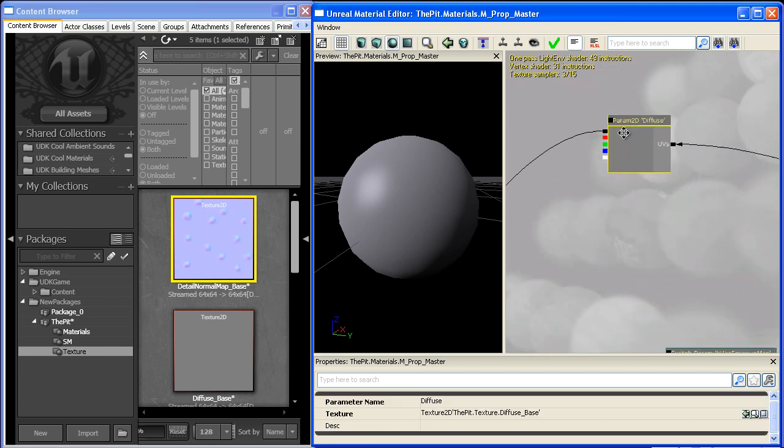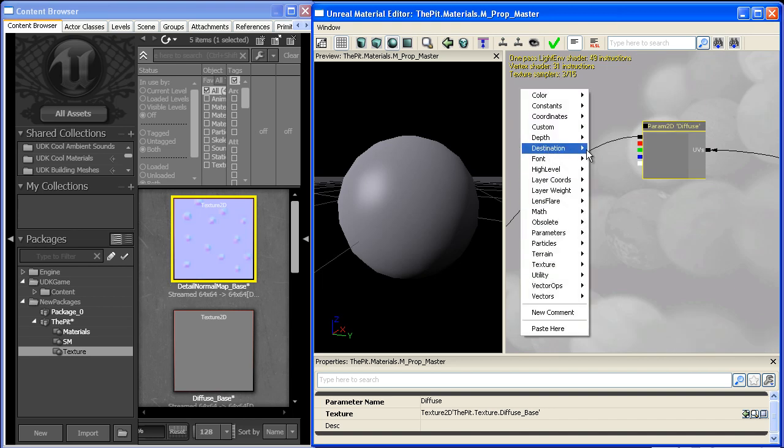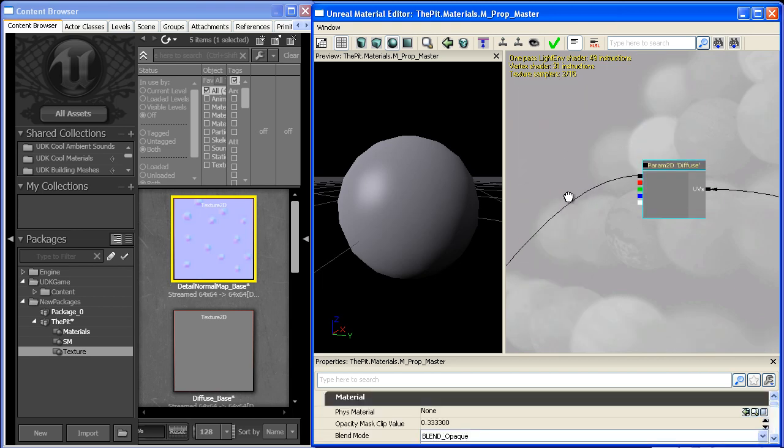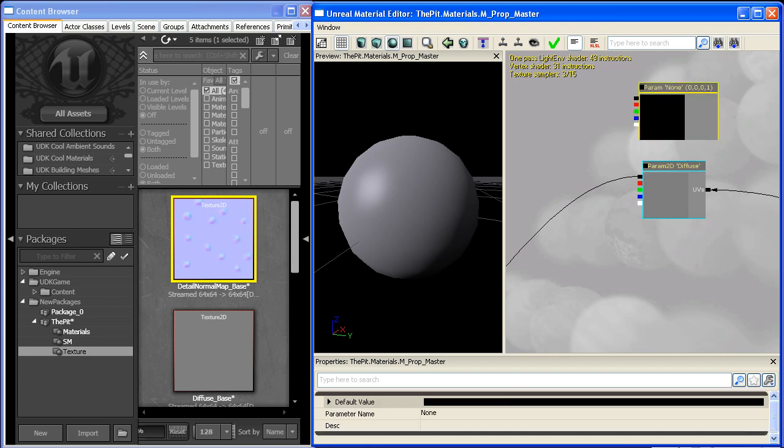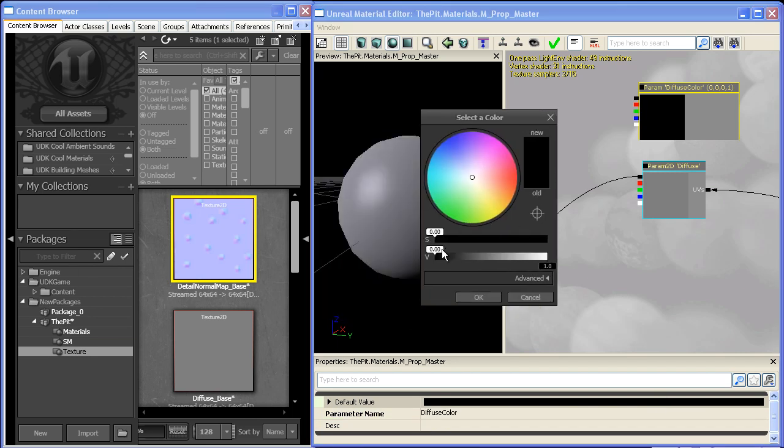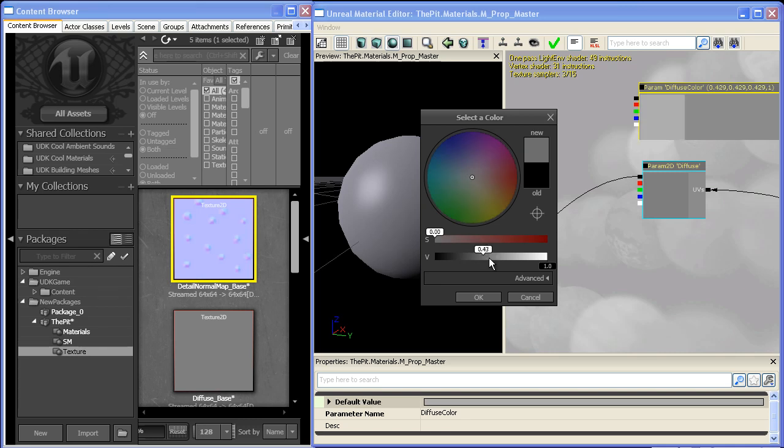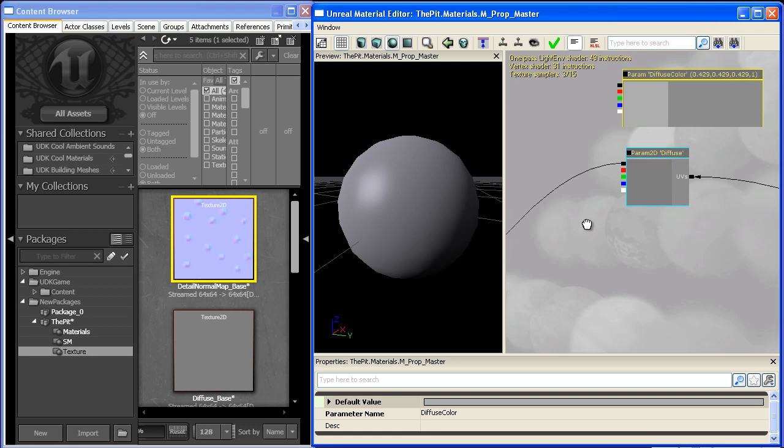For the prototyping phase, though, one thing that I like to do is just give our material the ability to have a color, pretty much. So I'm going to hold V and bring out a vector param, and we'll call this diffuse color. And we'll set it to, let's see here, oh, this is chugging, whatever, 0.43 sounds fine.